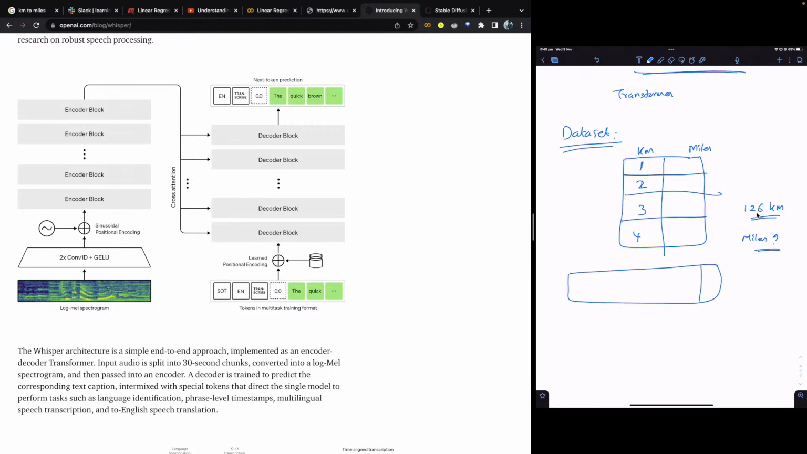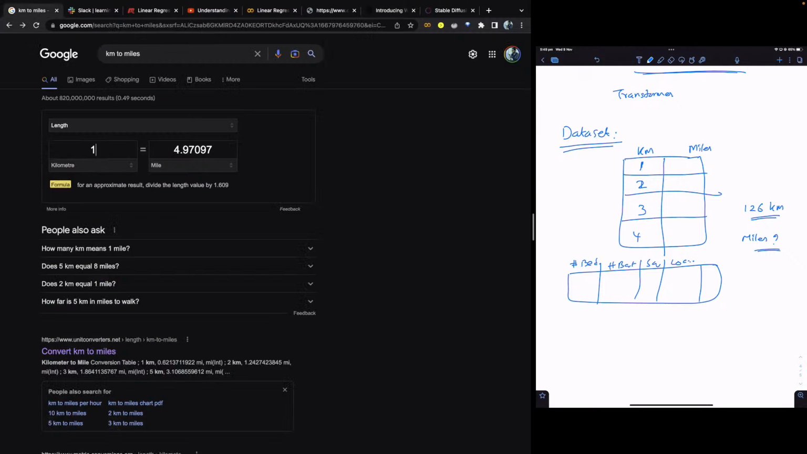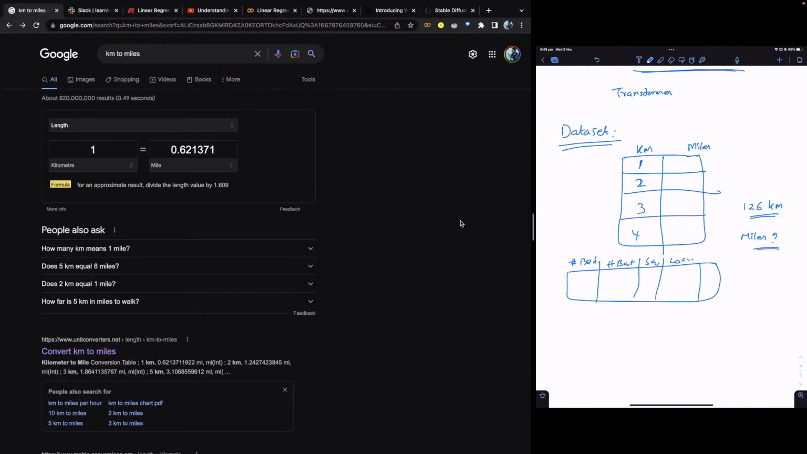For example, house price. In house price, you have number of bedrooms, bathrooms, square feet, location, and then you try to match the output, which is price. So whatever we are going to learn in this simple data set, the same concept applies to any number of columns and any complex data sets. So let's get started. Let's say 1 kilometer is 0.621.